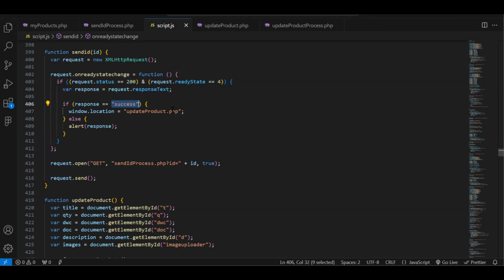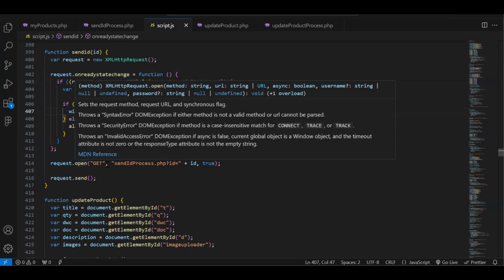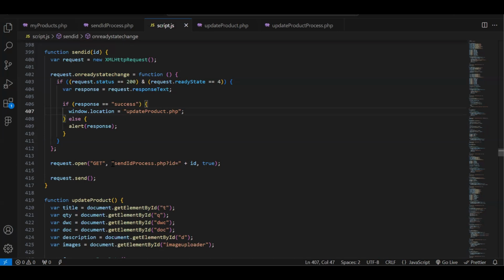If so, we are changing the location of the window by using window.location and assigning the page as update product.php, and in the else of this if condition, which means the response is not equal to success, we alert the response. After that we use the open function to specify the method and the file that we are sending our information to. We use the GET method here, and we send the information to the sendIdProcess.php file, and we bind the id here using the name id.